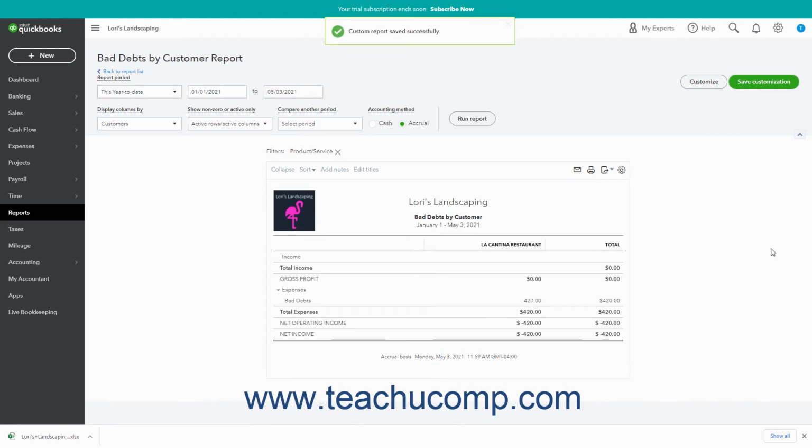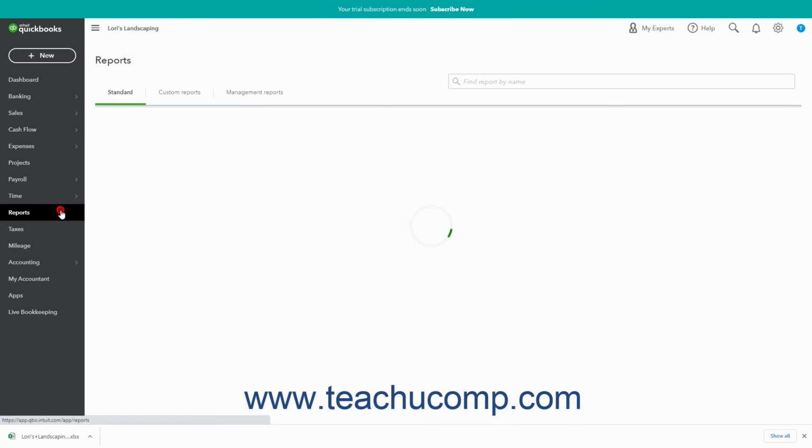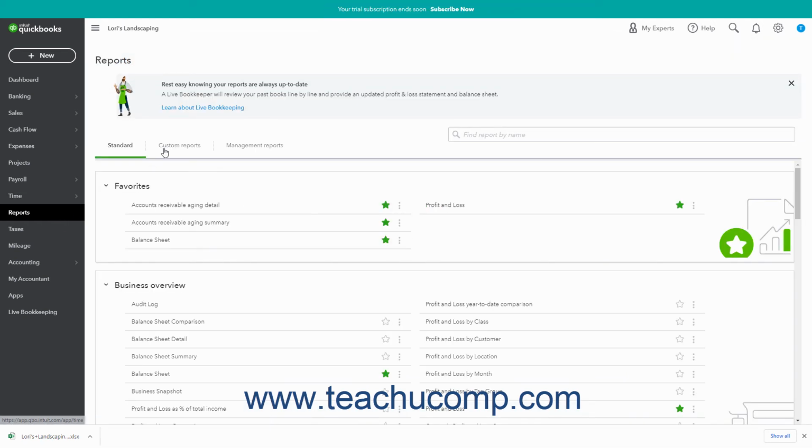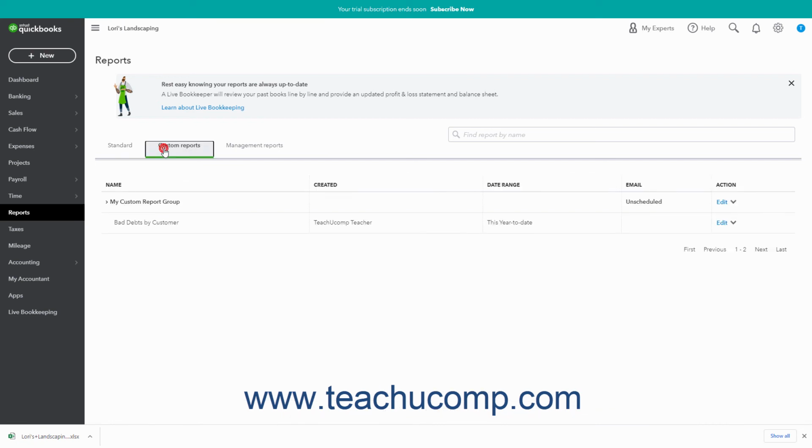To find saved customized reports, click the Reports link in the navigation bar. Then click the Custom Reports tab in the page that opens to the right. Your saved customized reports and, if created, report groups appear in a list on this page. Reports saved into report groups appear indented below the name of the report group in this same list.